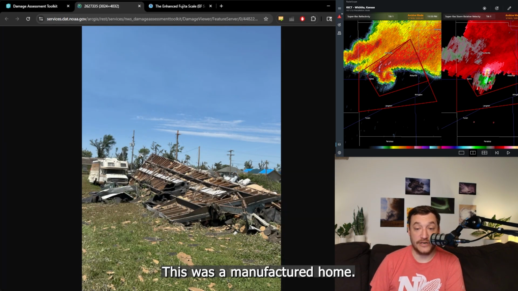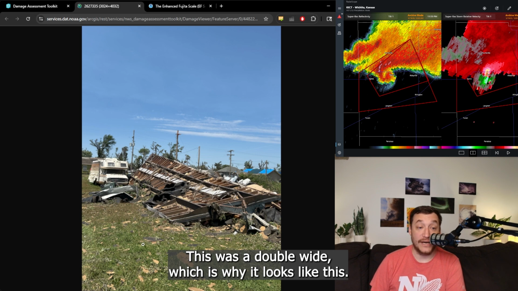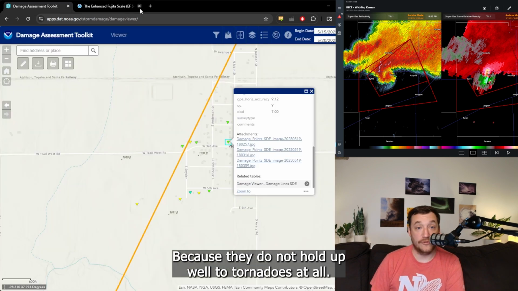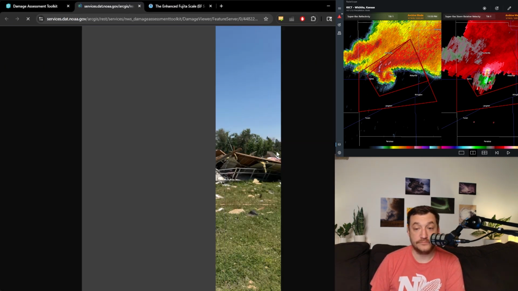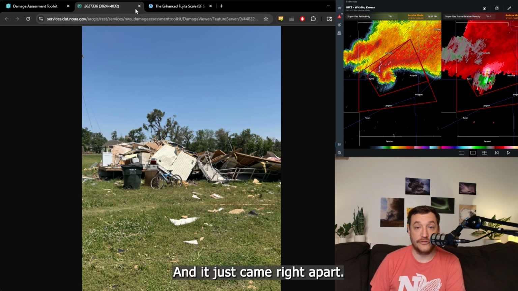This was a manufactured home. This was a double wide, which is why it looks like this, because they do not hold up well to tornadoes at all. And it just came right apart.